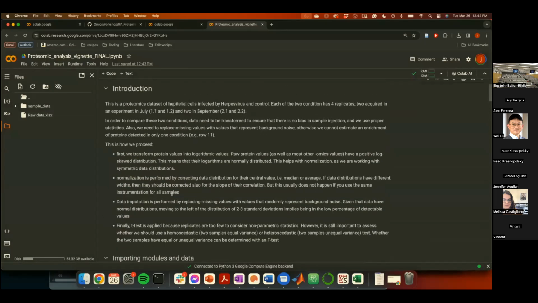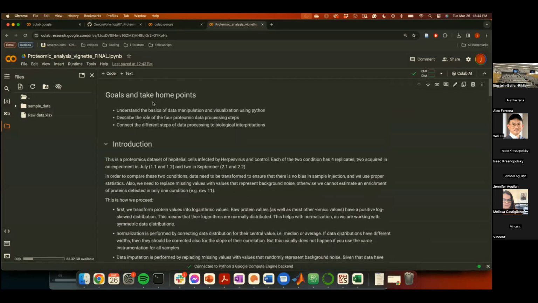Before we actually get into the coding, I do want to go over our learning objectives for today. What I want you all to take away from this vignette is to understand the basics of data manipulation and visualization in Python. This is how we extract the 2 dimensions that Simone talked about. While we do these transformations, I want you all to understand why we're doing them. Why are we doing a log2 transform? Why are we doing normalization? Why are we doing imputation? And finally, I want you to get the intuition of how these different transformations impact your biological interpretation of the data.